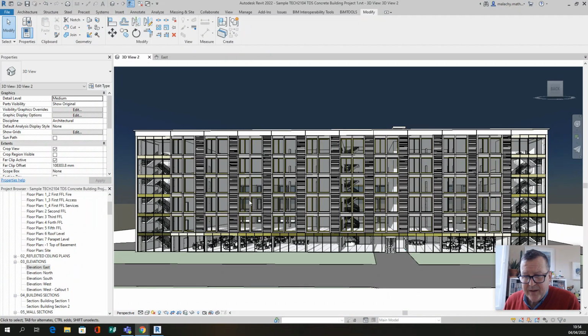Good morning, students. I hope you are all now well underway with your Revit modeling at this point. You need to be. There is a fair bit in this, so you need to be getting stuck into it.